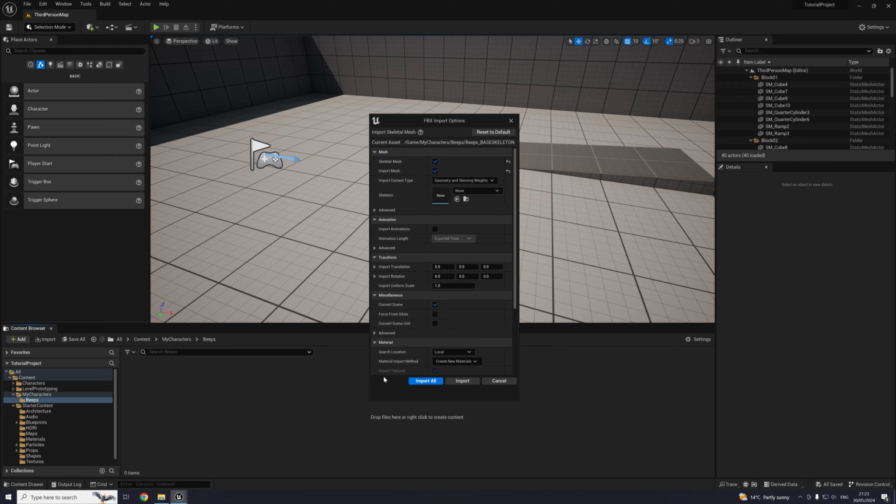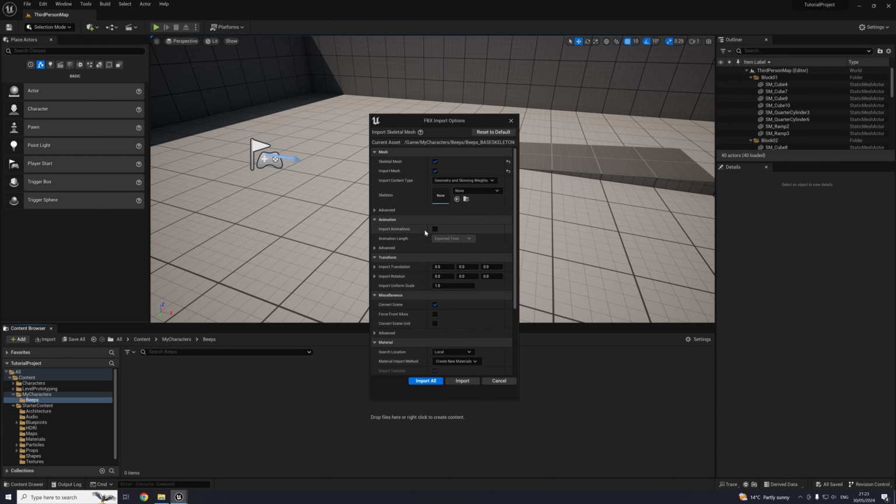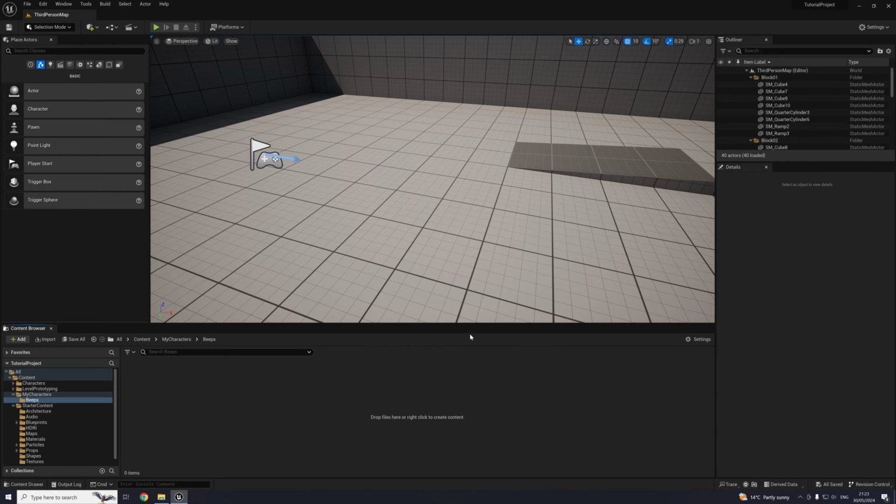I'm not going to change anything on this menu. The only thing to make sure is correct on your side, and it should be, is that the skeleton is showing nothing. It should say none. So if for some reason that is giving you a skeleton, click that drop down box and click clear. You want that to say none so it can create its own skeleton. Once that's done, I'm going to click import. Just going to ignore the little error it's given us there.